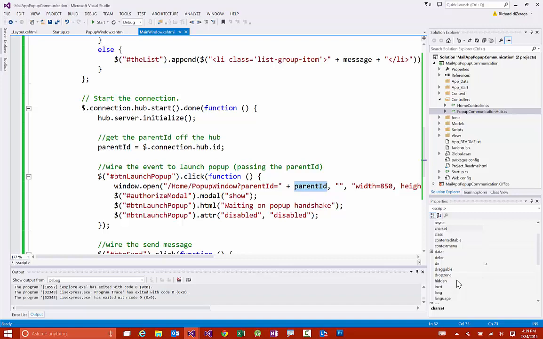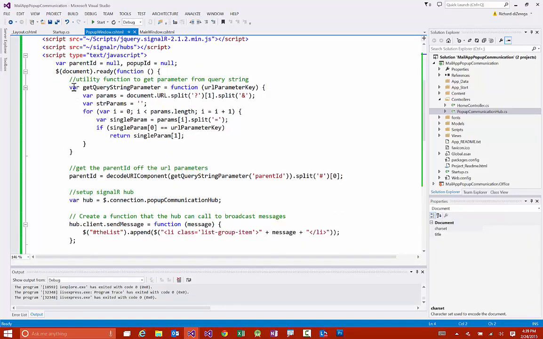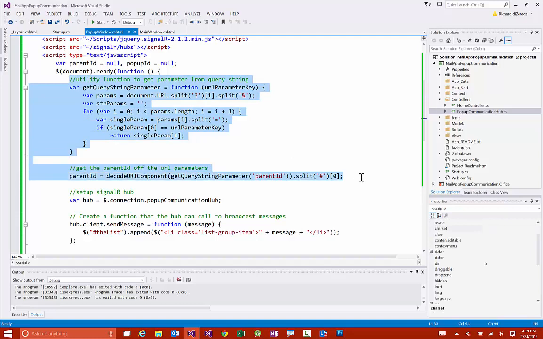So from the very start, the popup window is going to be aware of its parent window. Now, the parent yet isn't going to be able to talk to the popup. So what we're going to do is in the popup, if we look at here, it'll be some similar code. I have a few things just to read that parent ID off of the URL. So it's just a URL parameter, and that's what all of this is doing.